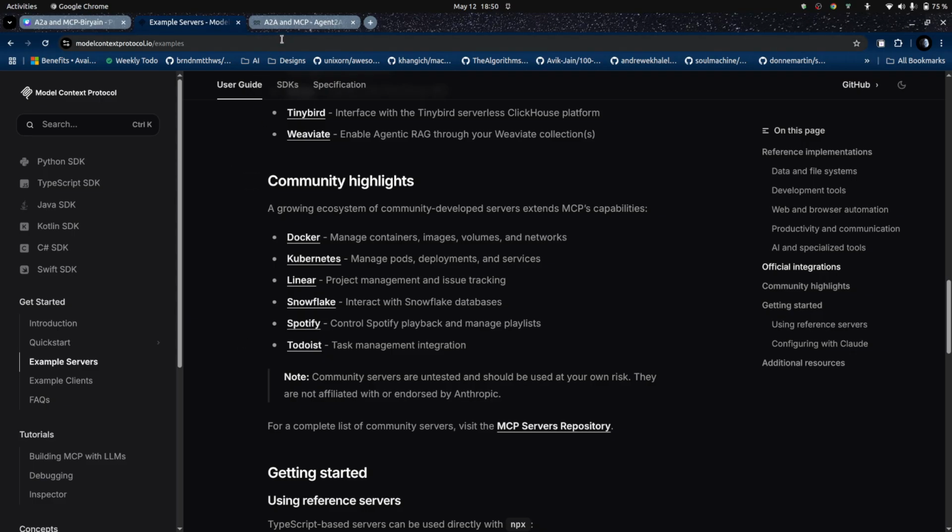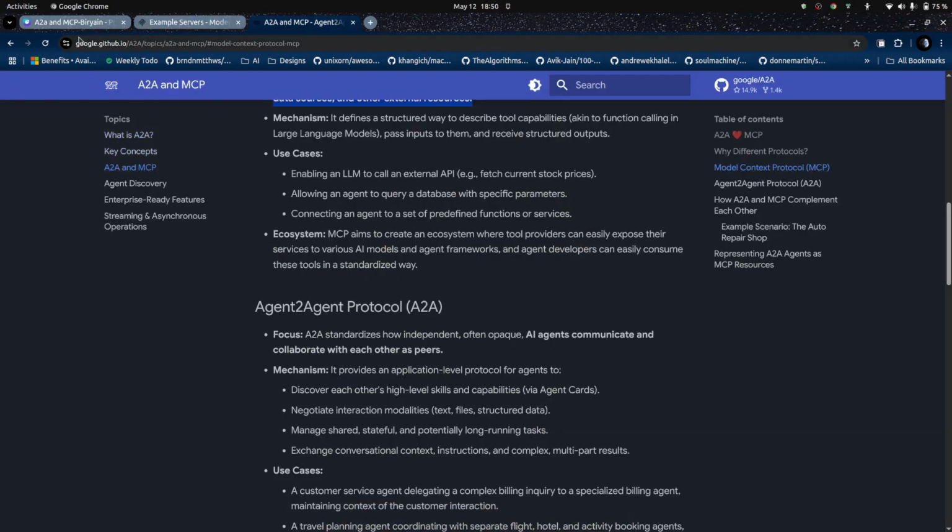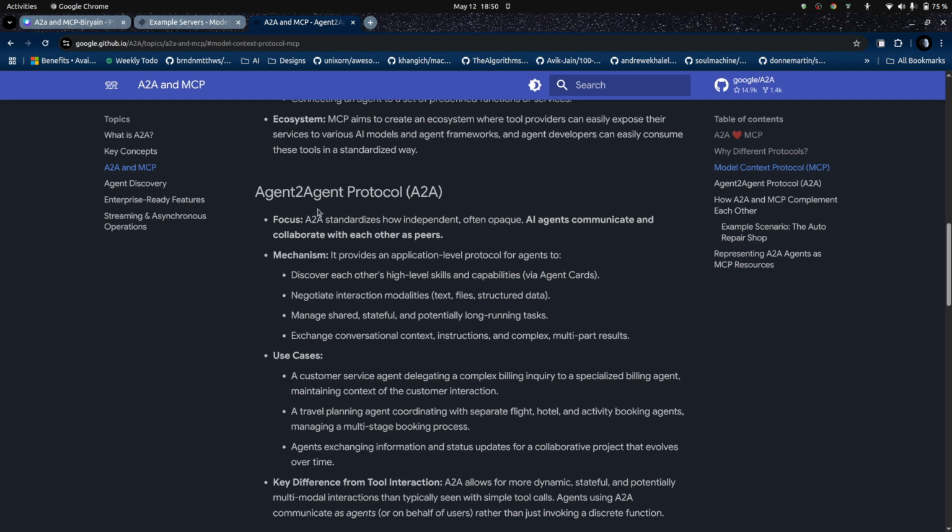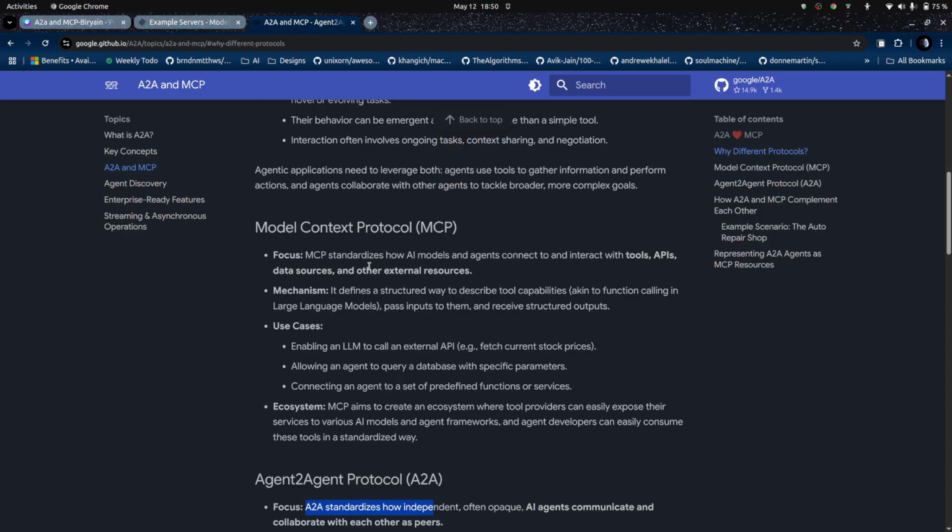Let me now move to the A2A. This is the official A2A site. As you know, A2A is created by Google engineers. Let me show you the definition of A2A. According to Google, it is the standardized way agents communicate with each other. It is also an open protocol, and it focuses on how one agent can communicate with another agent back and forth. MCP was about how an agent can interact with tools as well as data sources.